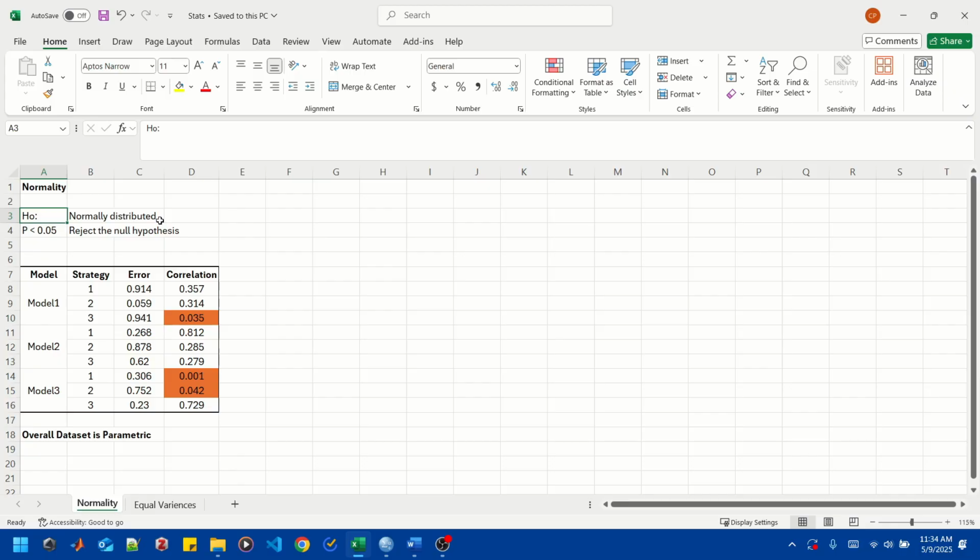So again, this is our null hypothesis. And if p is less than 0.05, we reject the null hypothesis. I have model and I have the 3 strategies, and I have the significance or the p-values for every combination which I have tabulated. And you can see that there are a few instances, as highlighted in red, where the data set is non-parametric or not normally distributed.